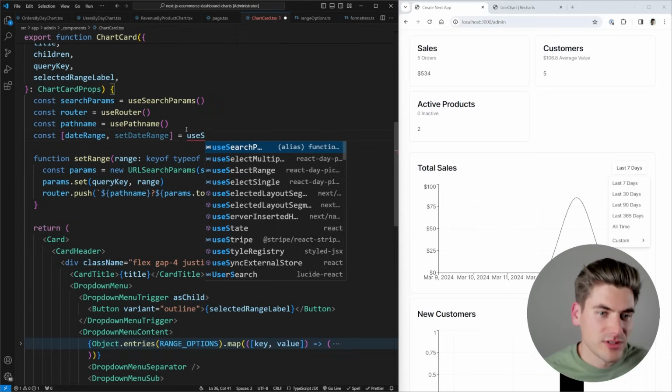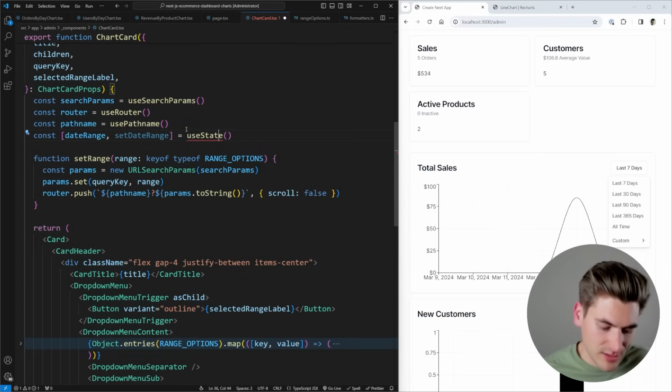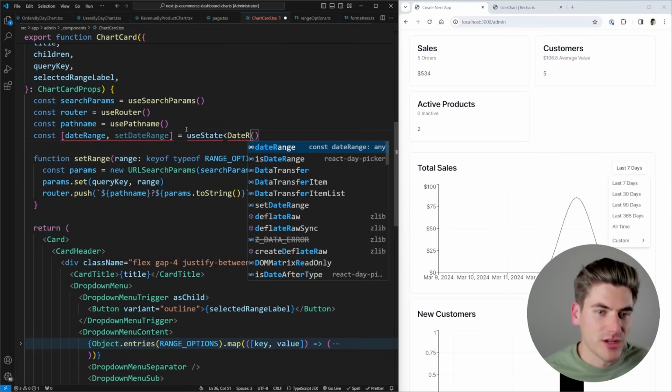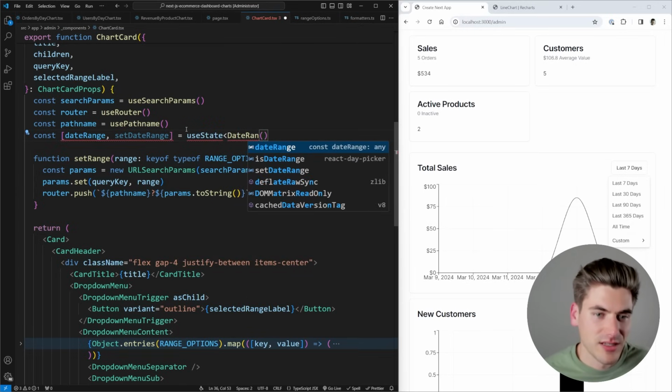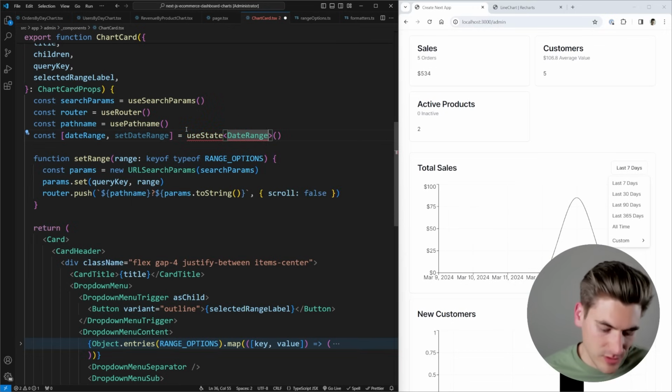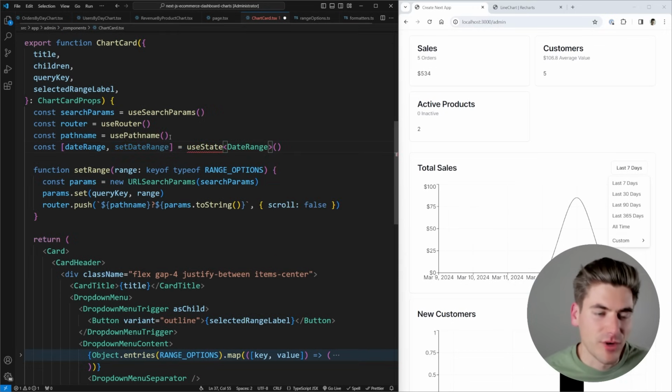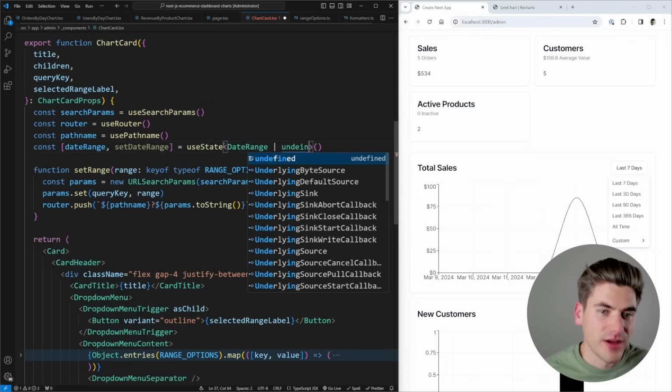That is equal to useState, and that useState is going to be equal to the DateRange type, just like that, DateRange. There we go. Make sure I import that type. Perfect. And we need to make sure we get this from useState. And this can also be undefined, just like that.